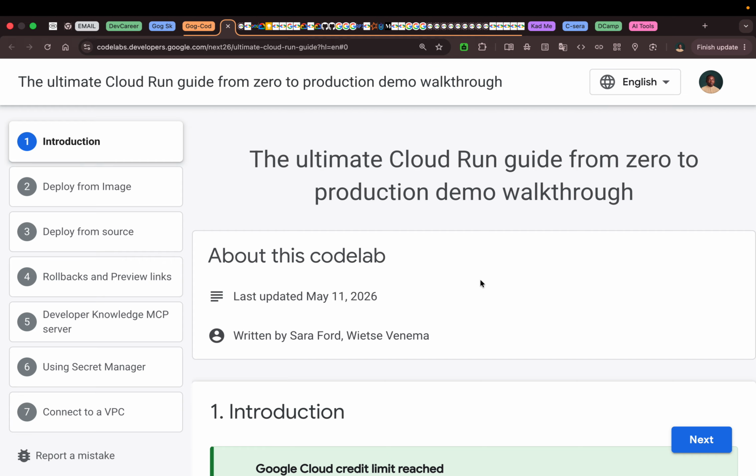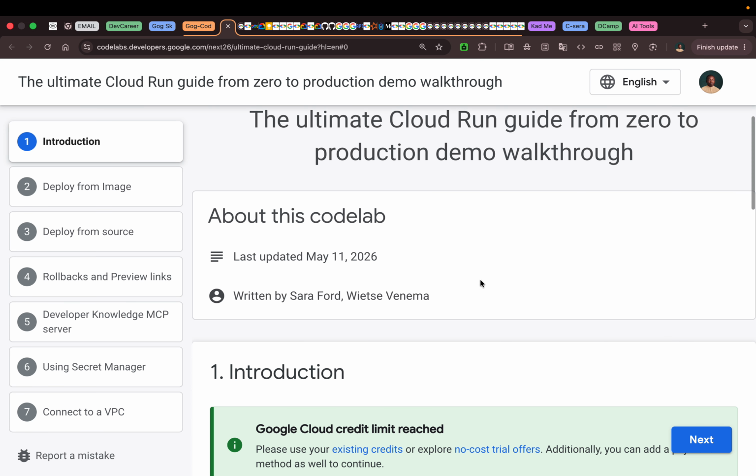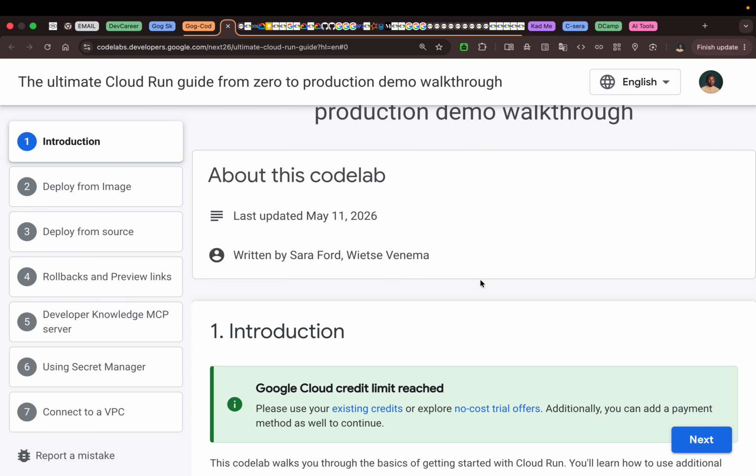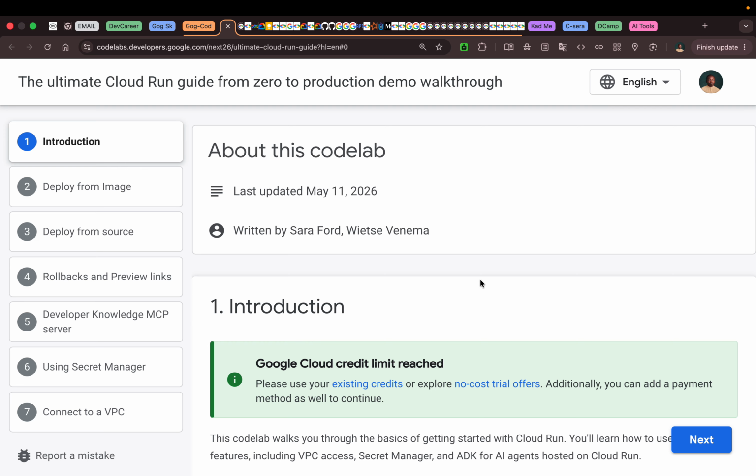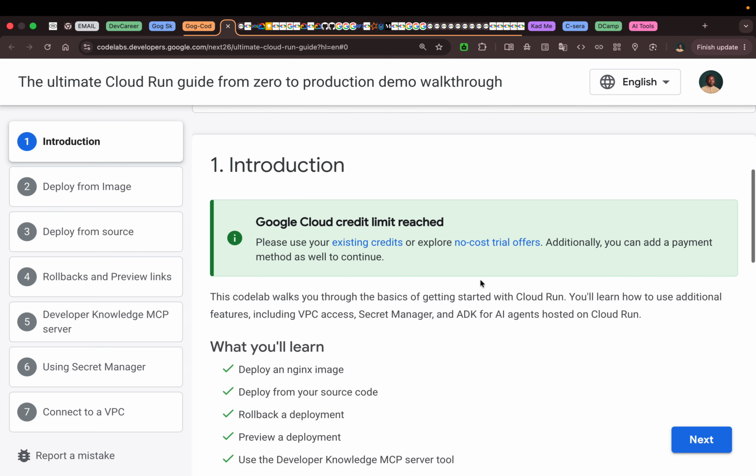And today we'll be doing a Google Code Lab titled The Ultimate Cloud Run Guide from Zero to Production Demo. And this is a walkthrough. This is my first time trying it personally. We've started it on Data Science Sundays by Pablo Google, that's Pablo of the Google Cloud and AI community in Kaduna, Nigeria. So here's the introduction.